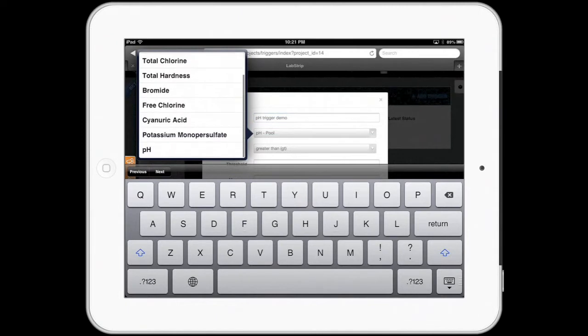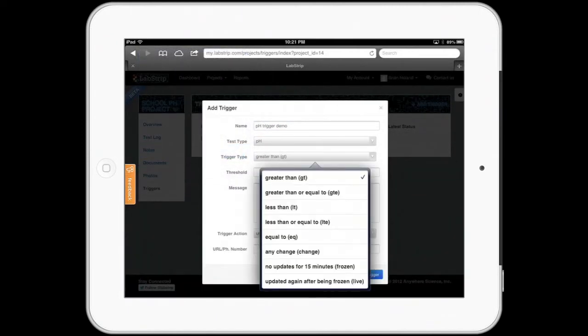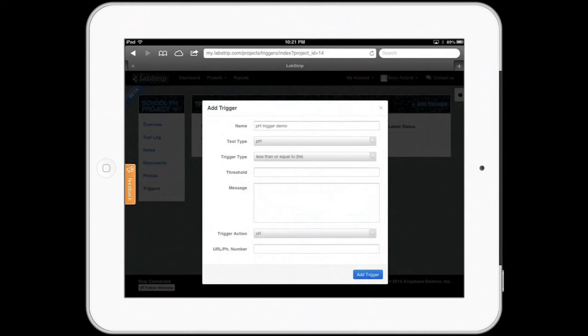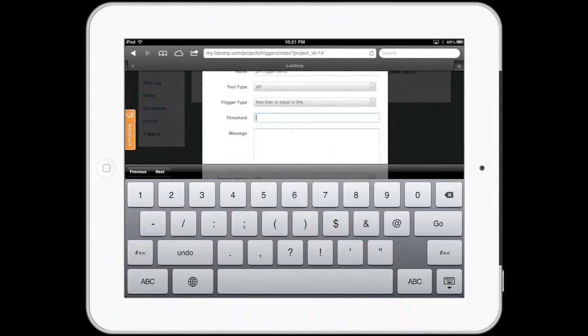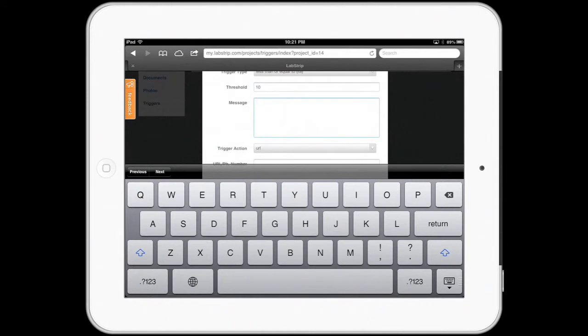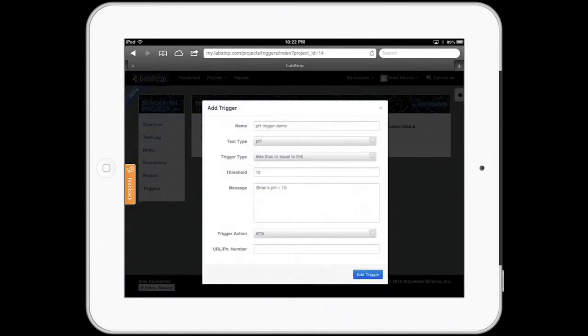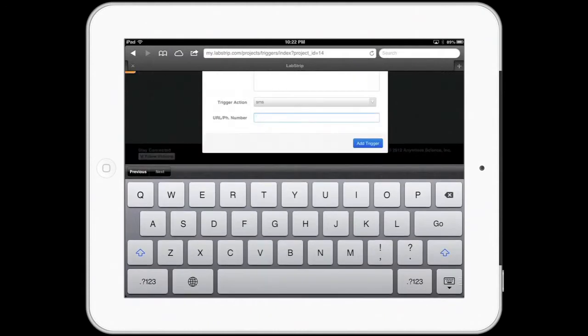Then we just need to select the test type, which will be pH in this case. The trigger will be when it's less than or equal to a threshold value of a pH of 10. The message that will output when we trip that signal is Brian's pH is less than 10. Then we'll create an SMS message that will display that once it's tripped, and type in a phone number.